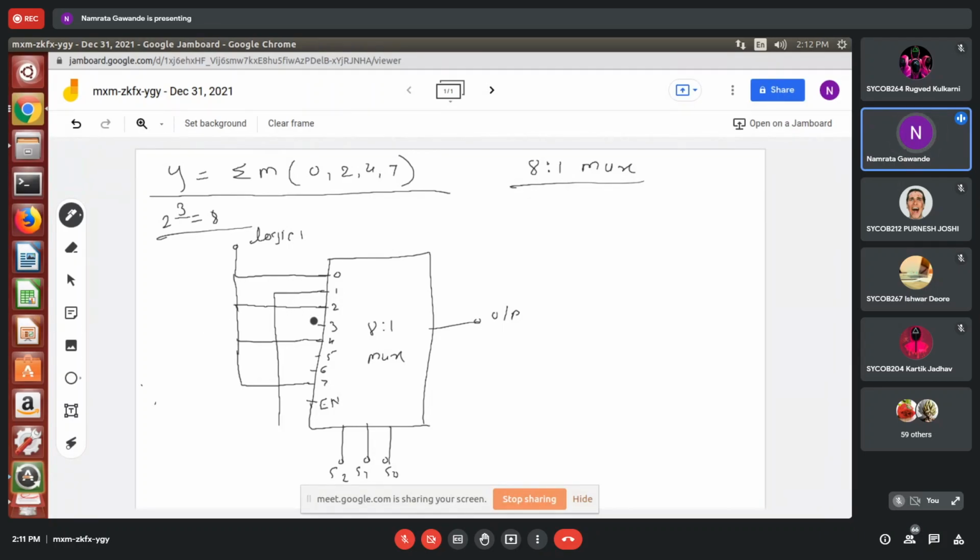So 1, 3, 5, 6 should be connected to ground. You can say logic 0, or here you can make it grounded, right? According to this, you have to make the connections. Now I will show you the IC diagram for this.